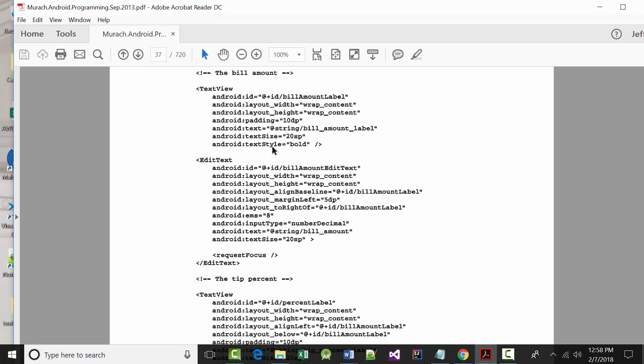That's it. Now, another thing that may look a little weird here, notice it says text equals @string/bill_amount_label. What you're going to learn real fast is, whatever it is you want to put in there, let's say we wanted it to say hello, we literally could put in there android:text equals "hello". Did you all hear that? You can do that. Anytime you're putting anything in here, you can put it in directly. But it's recommended that you never do that.